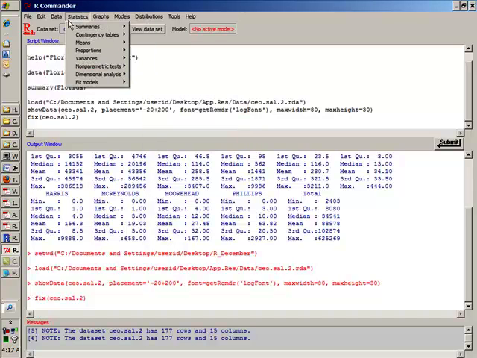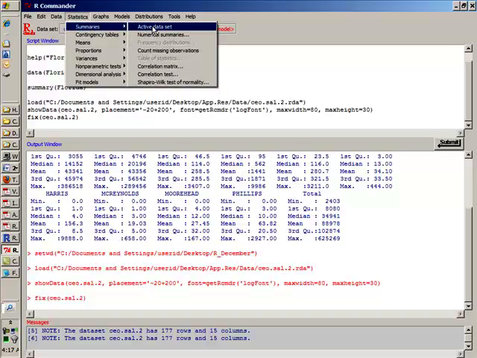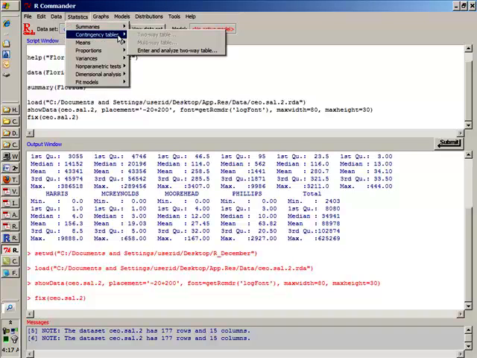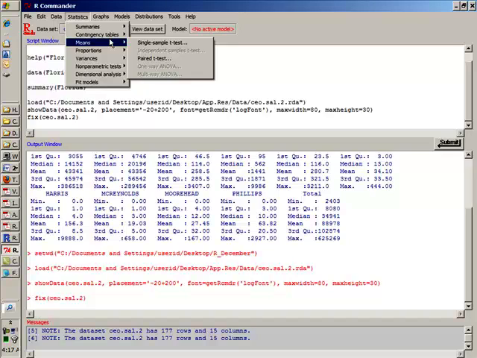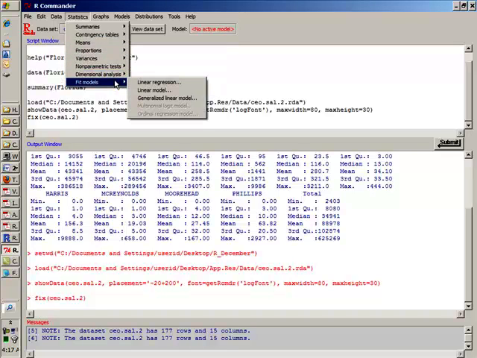Of interest to us is the statistics option or menu. Under statistics, we have the basic descriptive statistics and correlations and some tests under summaries. We can do the contingency tables here. Then the hypothesis testing, the simple t-test, paired t-test, all of these are mentioned here. And then all the way at the bottom are the modeling. We can fit linear regression, generalized linear models.